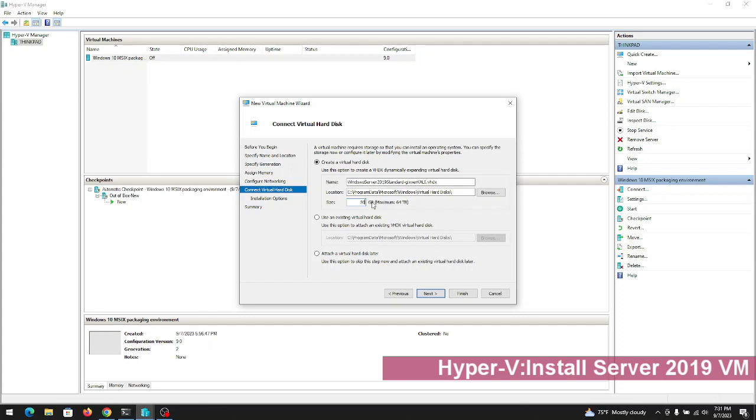Now, though it says maximum 64 terabytes, if I have a 1 terabyte disk that I'm creating this VM on, and I put in 64 terabytes, the creation is not going to work because you obviously don't have the space to be able to house a 64 terabyte disk. Anyway, so 50 gigs is more than enough. You have some other options here, but for the purposes of this, we're going to create a new disk that we will want to install Windows Server onto. Press Next.